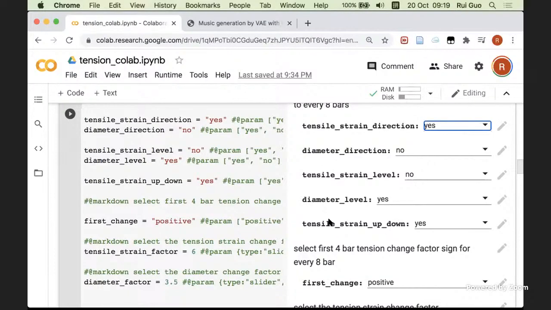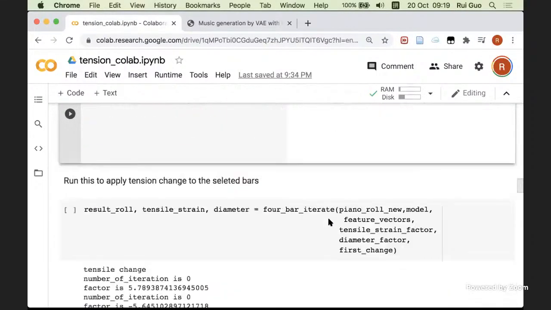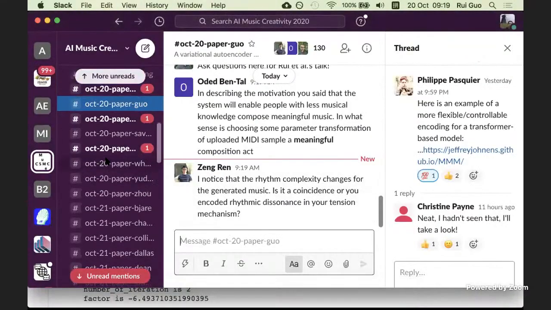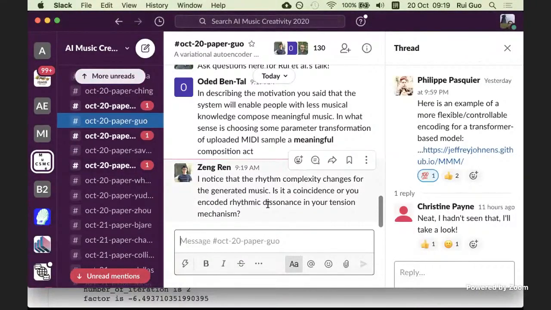Okay, thank you. Are there any other questions? Here's one from Zeng. I noticed that the rhythm complexity changes for the generated music. Is it a coincidence, or are you encoding rhythmic dissonance in your tension mechanism?